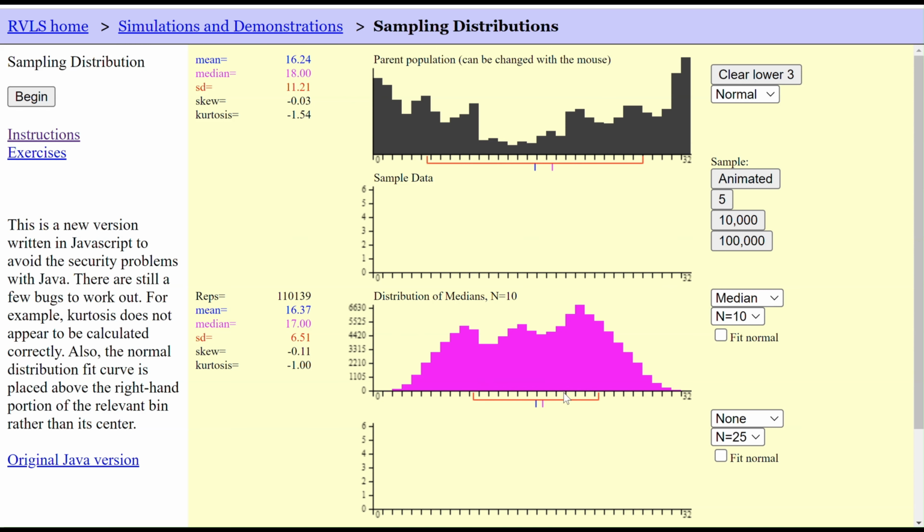Also, we can look at the spread. So I can see I might get sample medians anywhere in this range. It's a pretty wide range. How good or confident can I be in my estimate given how wide this distribution is? I can't be very confident. So what if I were to increase my sample size?